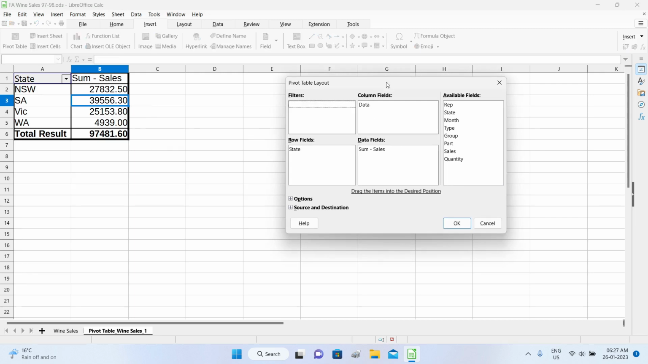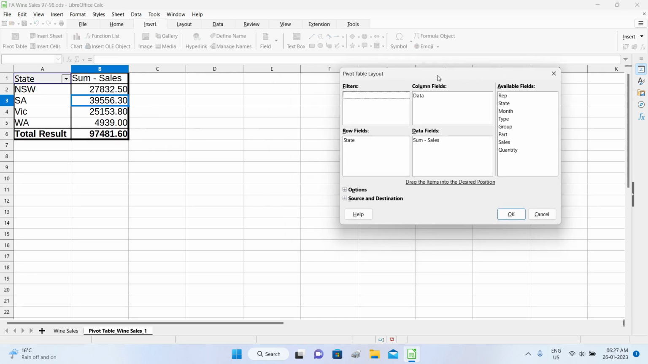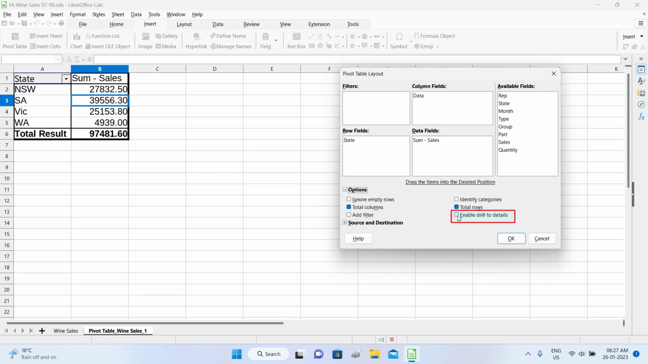When you do that, you will get back your box, and you can come down here and click on Options and then click on Enable drill to details. This is an option that you have to check. There are some other options that you can also explore. For example, if you are not sure that your data has empty rows, you can always come here and click on this to ignore the empty rows. You can add filters on columns, as you can see later on.